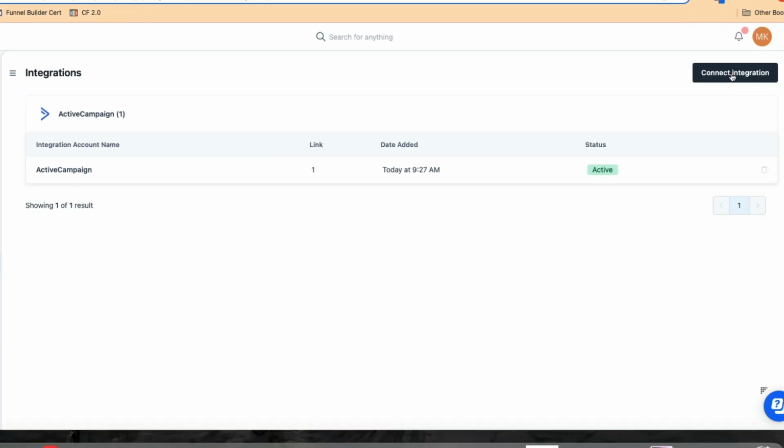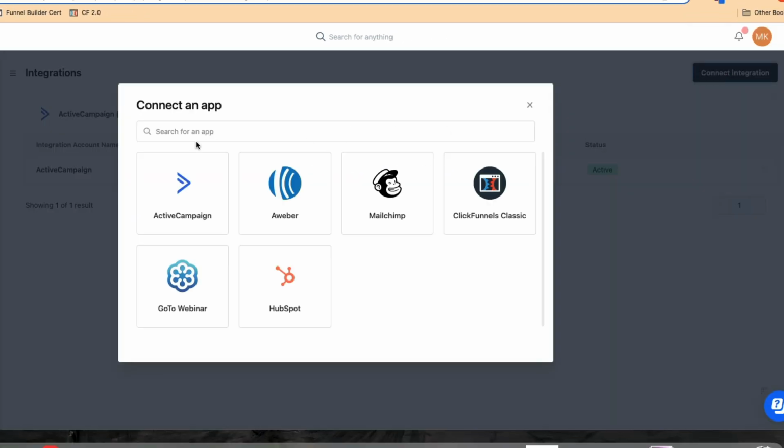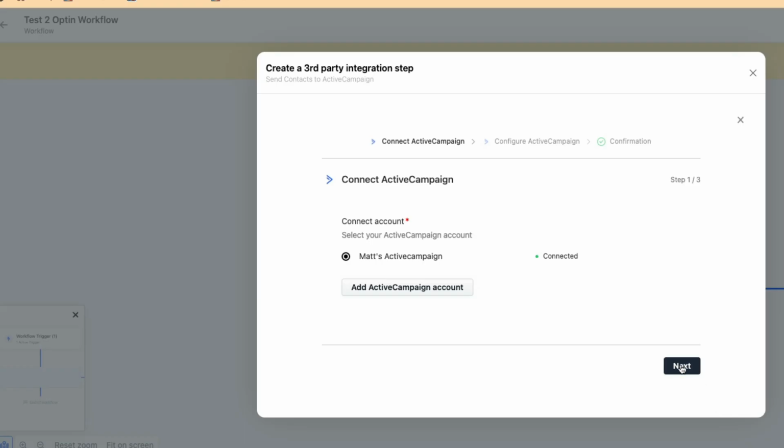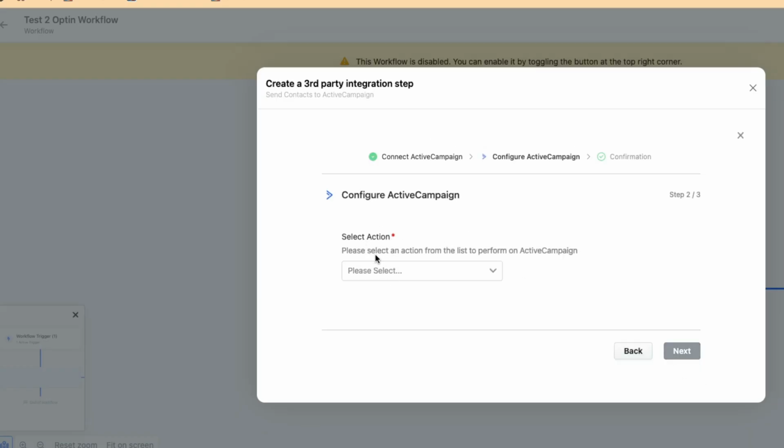And when you want to set up a new one, you just click on Connect Integration, and they've got all of your integrations here that you can set up. So ActiveCampaign, Aweber, just wanted to give you guys that, let you know how that worked, let you know there is another way. I'm going to click Next, and it says Configure ActiveCampaign.